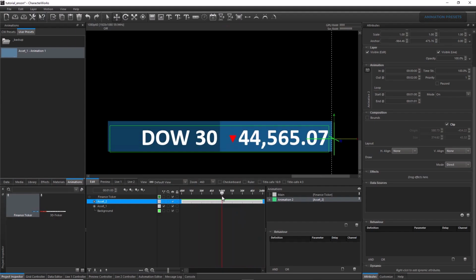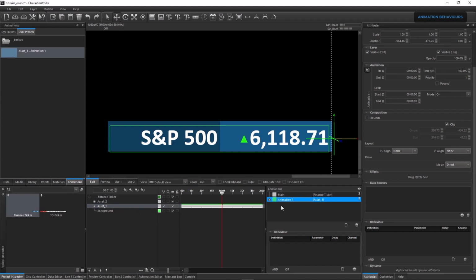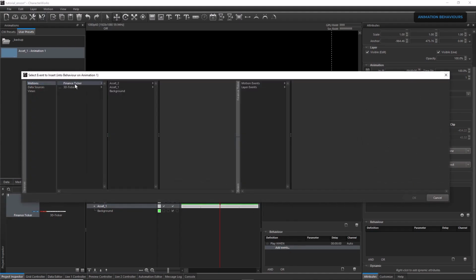Now, CharacterWorks needs to know when these two animations will play. The idea is to use animation behaviors to make animations work when certain events occur. Creating a new behavior, setting play as the action and the appropriate events. The first animation can start immediately when the motion starts, but it would be more appropriate to start with layer in, in case one wants to change the timing relative to the motion.